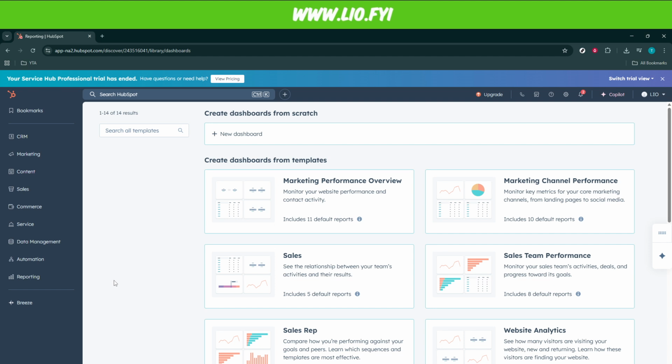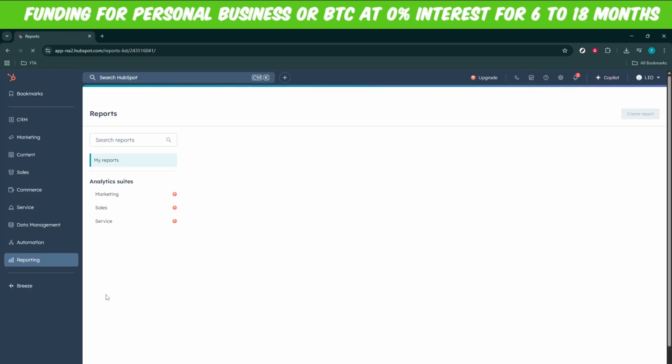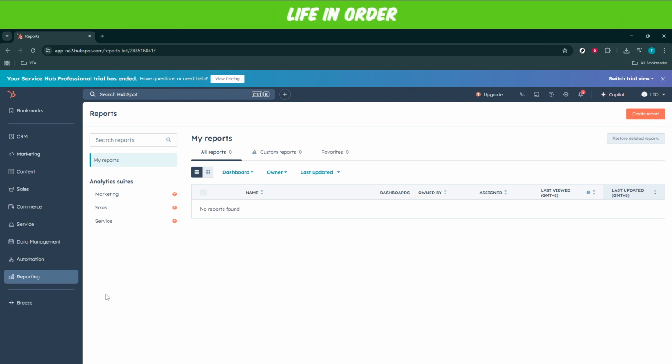Finally, complete your journey by selecting Reports. Not to be confused with the Reporting tab you accessed earlier, this area focuses on the creation and the management of individual reports. Here, you can set up, customize, and save reports according to the unique metrics you want to track. By mastering these features, you can effectively harness your data to make informed, strategic decisions.